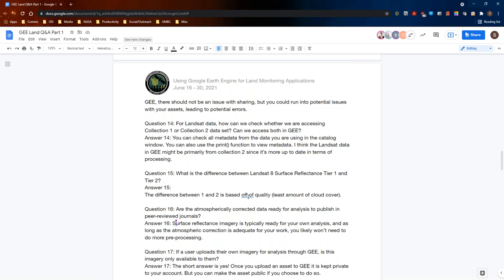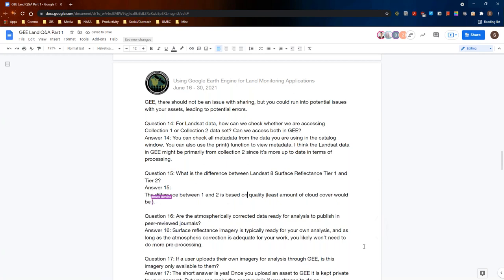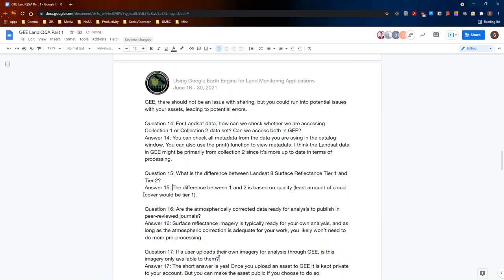And then the tier 2 images are still very good quality images, but they typically have a little bit more influence from things like cloud shadow and the atmosphere. So they're kind of separated that way, just to provide context for the quality of the imagery. And usually when you're working with tier 1 images, it basically gives you the confidence to know that the imagery might have the least amount of cloud cover possible within the collection that you're working with.